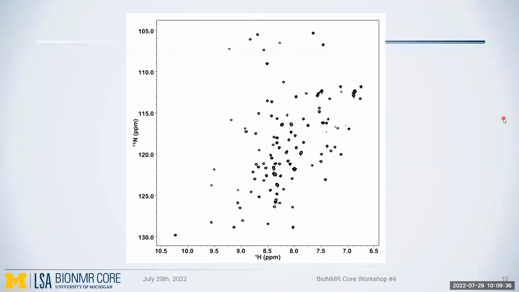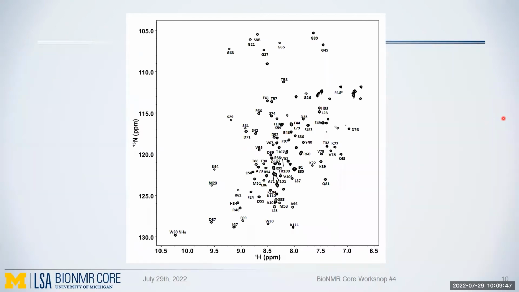And so the goal of the backbone assignment is that if you have a proton nitrogen HSQC of your spectrum, then after the backbone assignment process, you will be able to assign every peak in your spectrum. So you now know which peak belongs to which residue. And then once you have the assignment, you can do follow-up structure studies or dynamics studies or protein-protein and protein-ligand interaction studies.